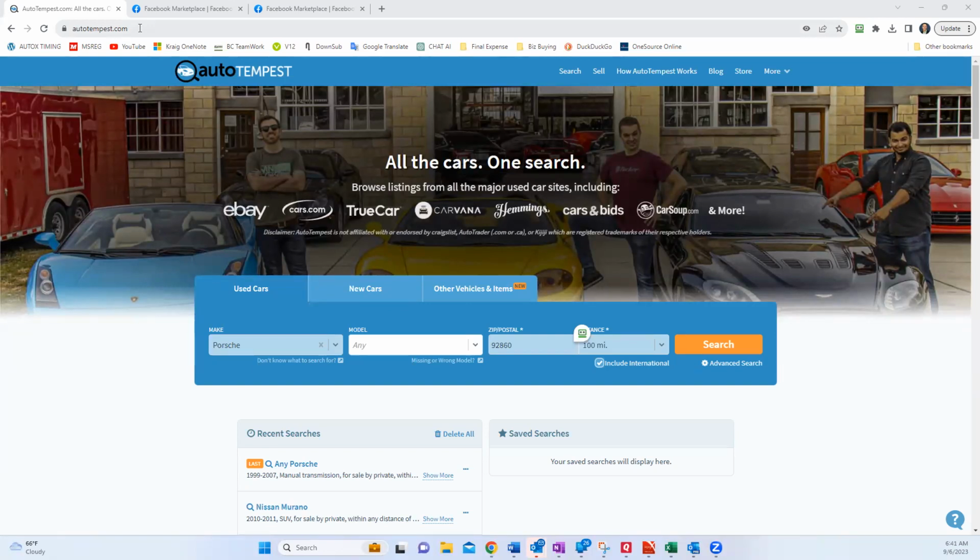AutoTempest is a search aggregator, meaning that it allows you to search multiple platforms instead of going to Facebook, CarGurus, Craigslist, etc. It allows you to search multiple platforms in one place, or at least gets it done in one place and brings you to all the right places without jumping around.